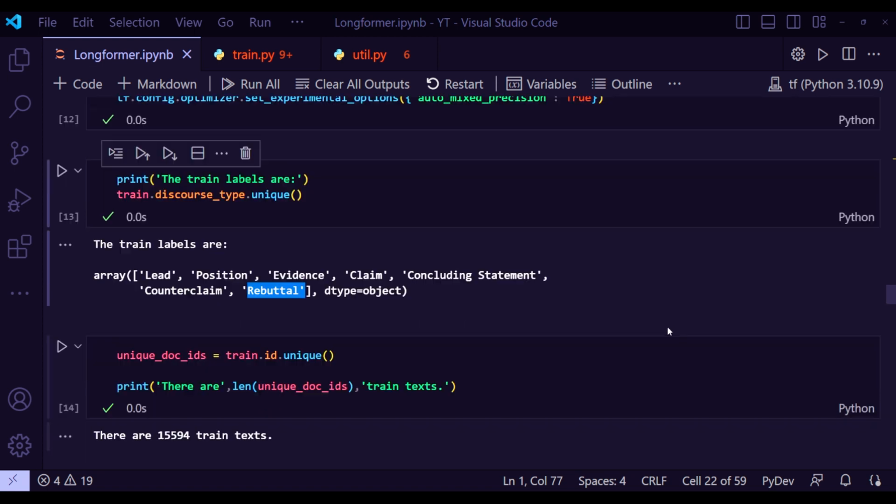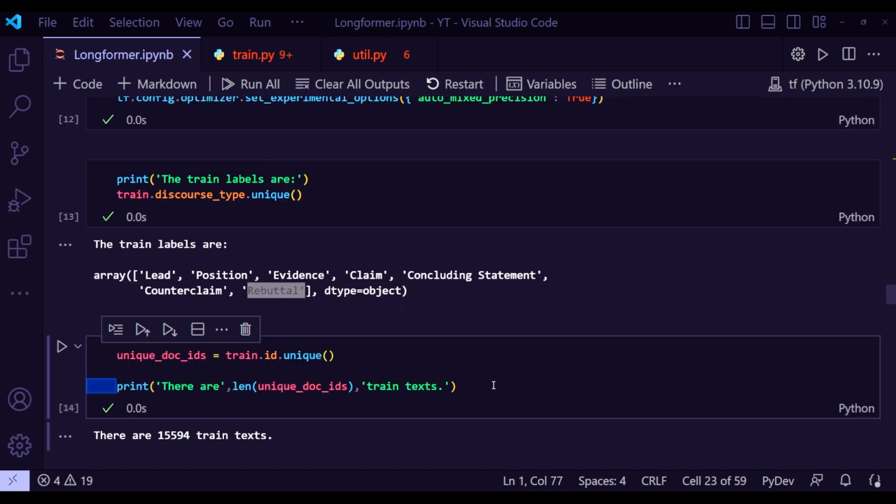Then similarly, I need to understand how many text documents there are within the train folder. For that, I just do train.id.unique. That many numbers are my different .txt files within the train folder. And we can see there are 15,594 train texts.